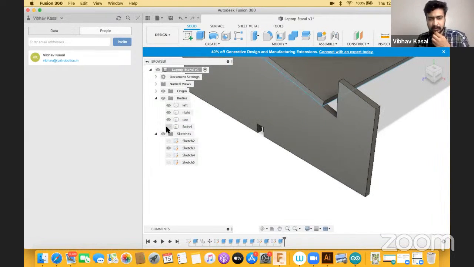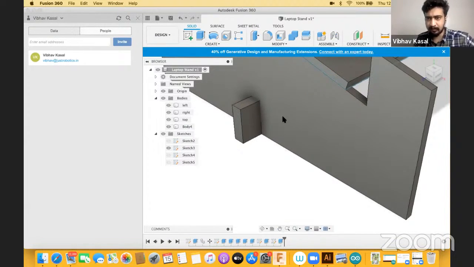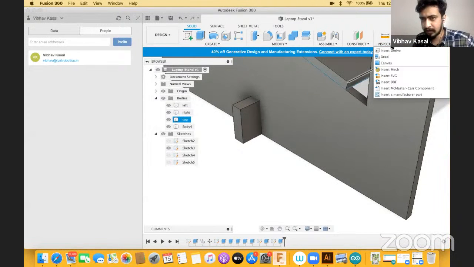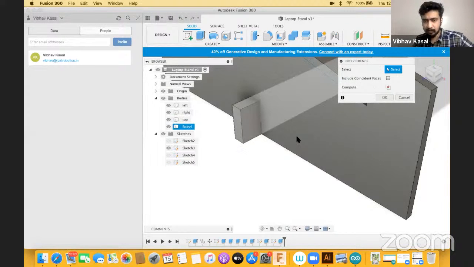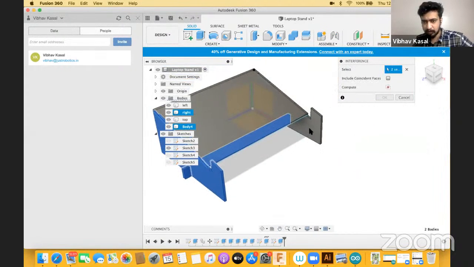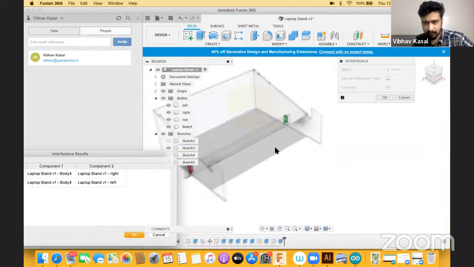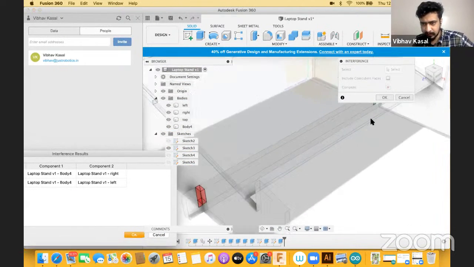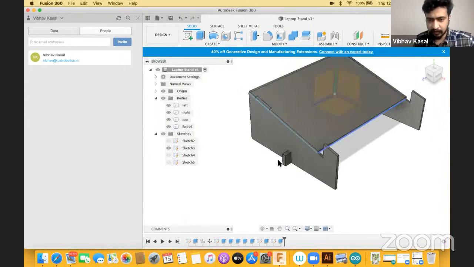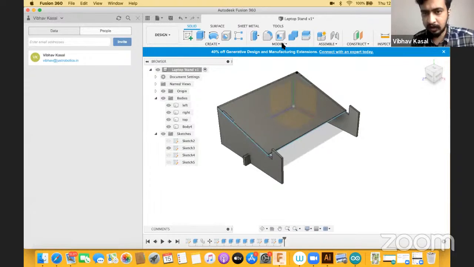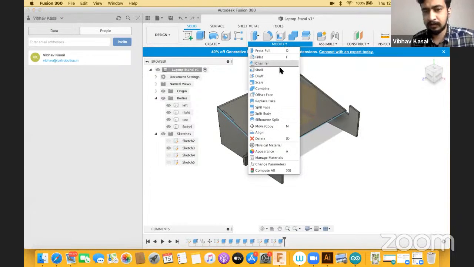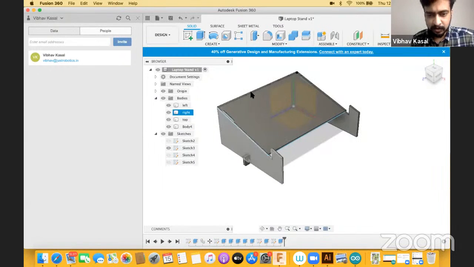And when I turn on this body, there is still interference. I'll go and see if there is interference. I have to select the things that I want to inspect, and then I will press compute. There is still some interference. So what I have to do is an operation called binary operations, wherein there are options like combine.